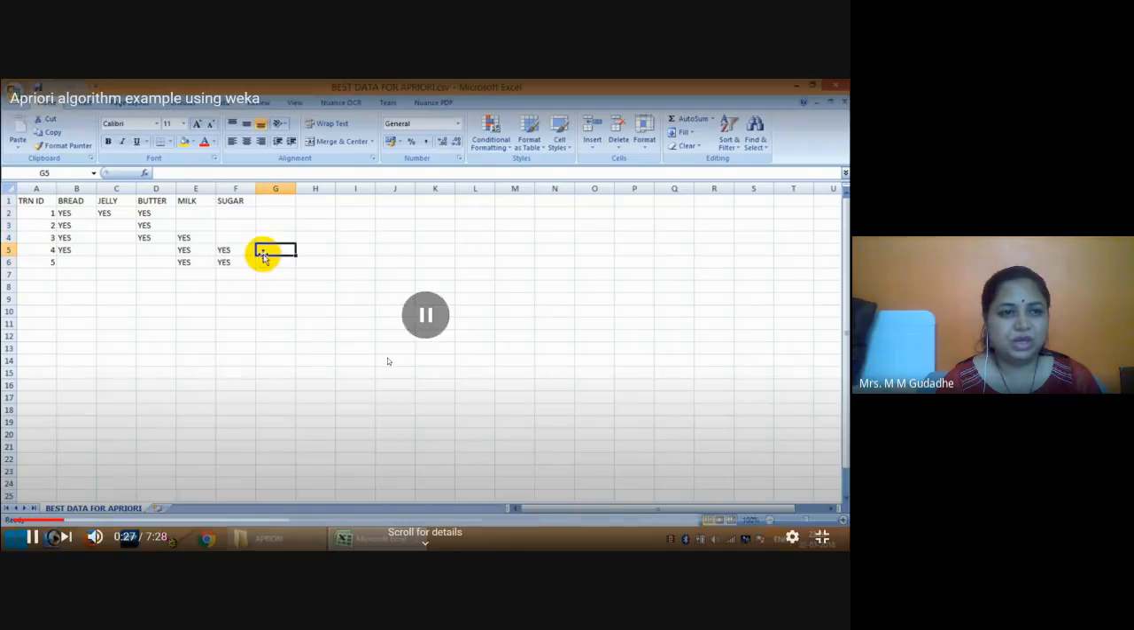So how many transactions do I have here? Only 5 transactions. Whatever transaction I have, I made it like yes if I have purchased it. Otherwise, it is blank. Like in first transaction, bread, jelly, and butter is purchased. That's why yes is written.